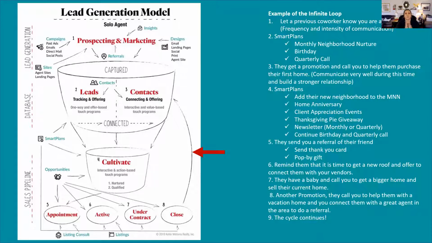Throughout that time, you cannot stop talking to your people. I was notoriously bad for this. I would close them. Thank you, so glad that you got your new home. Here's your closing gift. And that was it. They usually did not hear from me anymore. That is a bad, bad real estate agent. Do not be like me in that regard. Definitely take all of this into consideration.